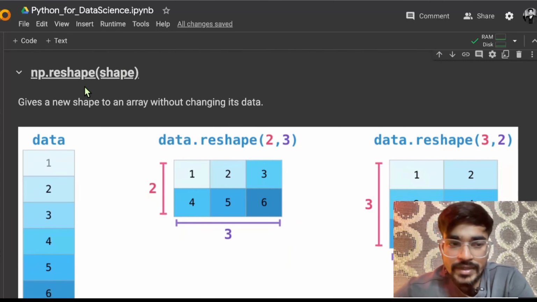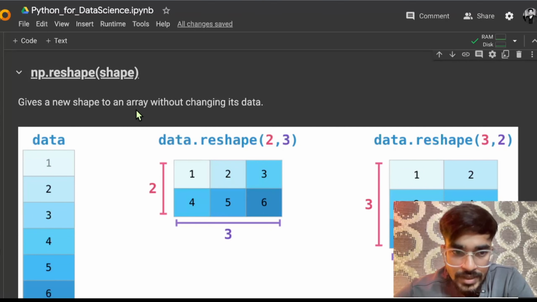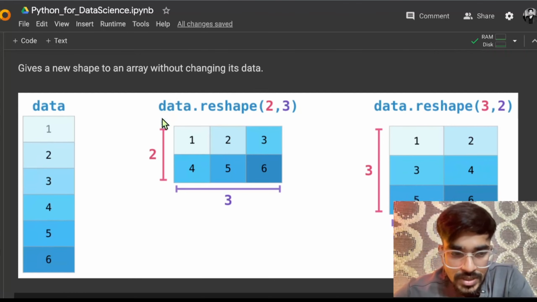Next we are going to look at reshape. So .reshape is used to give a new shape to an array without changing its data. So what does that mean? That means, let's say this is the data we have. This is a 1D array, so the shape of the array will be 6 1.